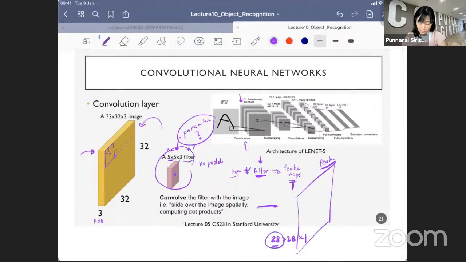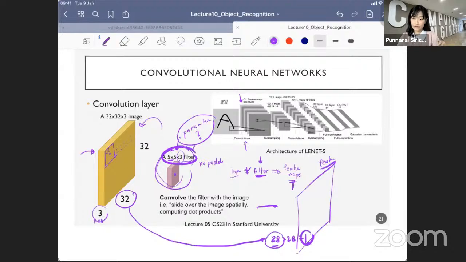The size has decreased from 32 to 28 because the size of the filter is 5 by 5. So it reduced the size by 2 pixels at the top, 2 at the bottom, and 2 on the left and right. And because the filter has 3 dimensions as well, they all combine and do the convolution in 3 dimensions. So the resulting feature map has only 1 dimension for the third dimension, only a size of 1.